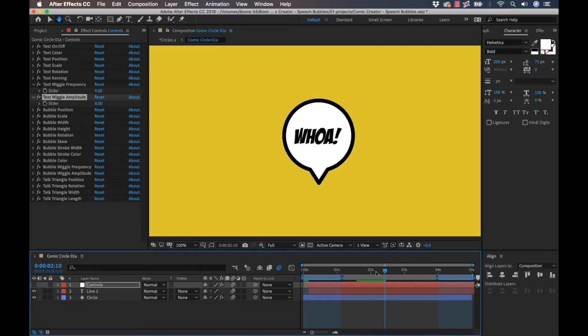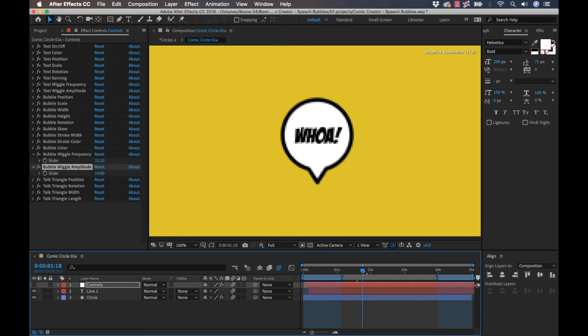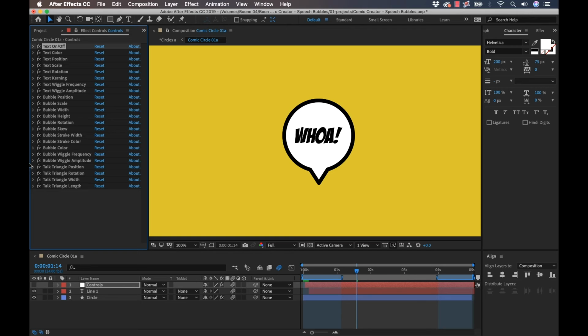So now we have the text bouncing around there, and I'm going to undo that. You can actually do the same thing with the bubble, which is just this background circle here. If you look down here, you can see bubble wiggle frequency and bubble wiggle amplitude. So it's the same thing with our background element here. So you can see now that's bouncing around. I'm going to undo that. It's pretty cool stuff. Now, the bubble is essentially just the circle without this little top triangle here.